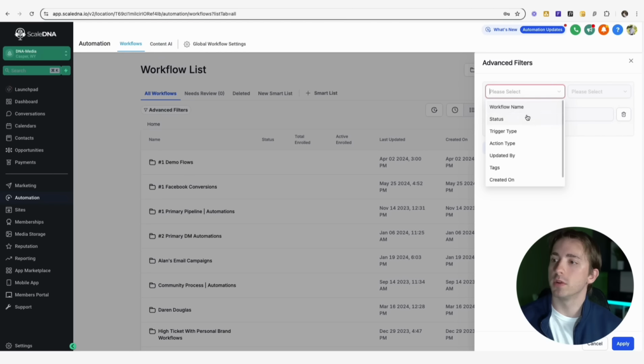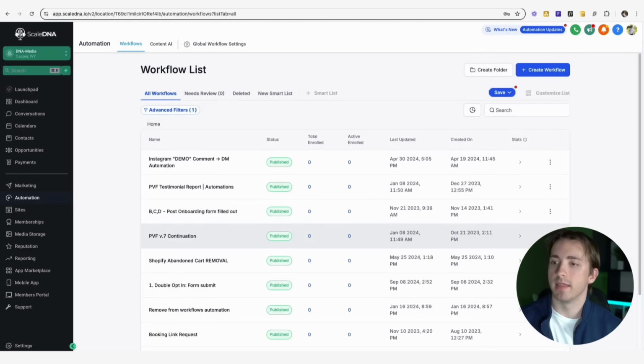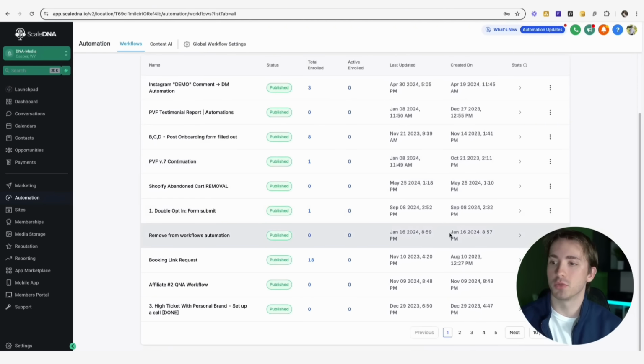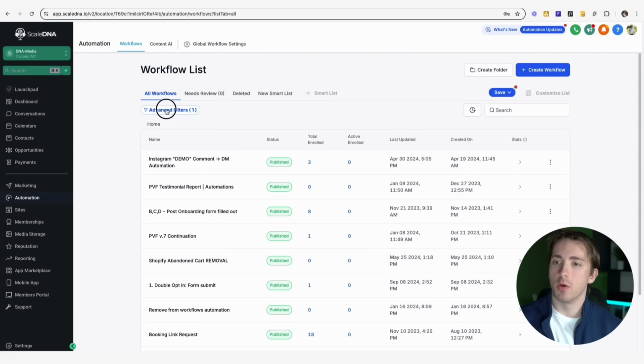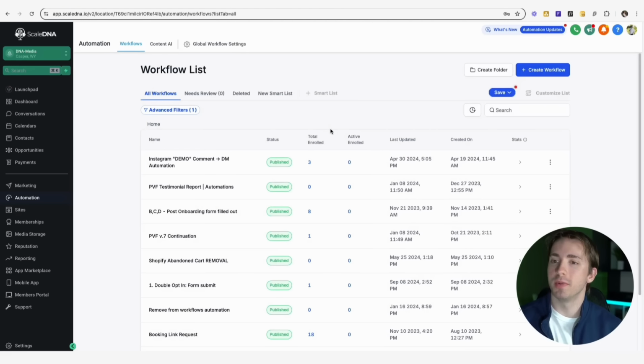So for example, what if we want to view all of our workflows that are published? All right, we can select status is published, just like that, and then apply that filter. And now we'll see all of our published workflows right in one place, which is really, really handy. If we want to edit this filter, we can go back to the filter by clicking advanced filters, edit it right here.